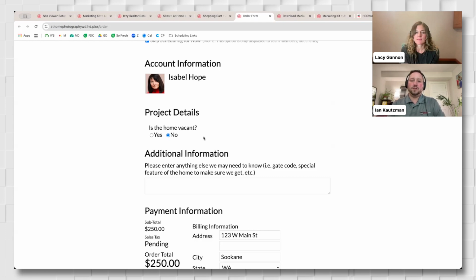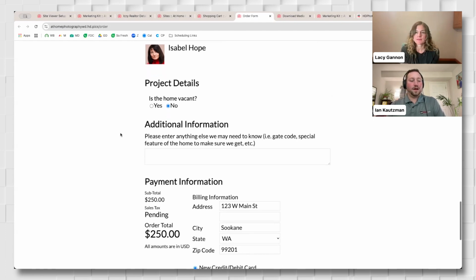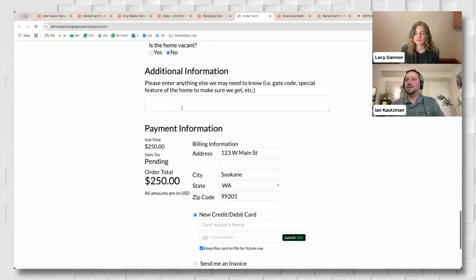You can also have questions that are based on the products that they ordered. So say they ordered virtual staging, you might want to ask them what rooms they're most interested in having virtually staged. And that way you'll have all that information before the shoot to be able to execute on.